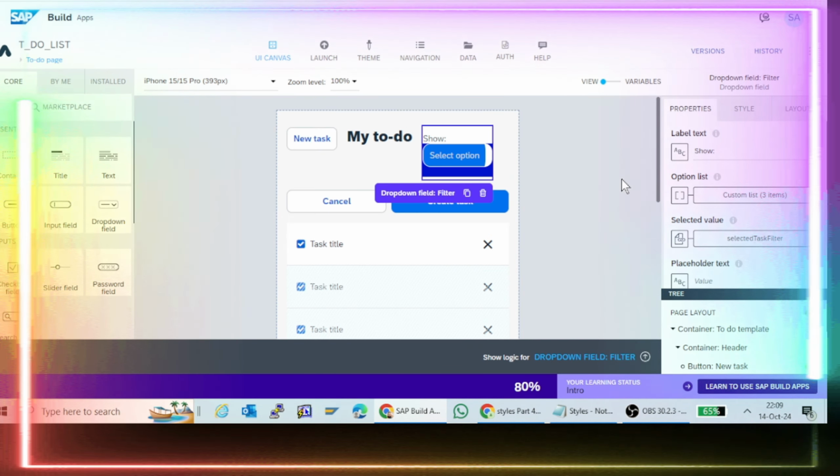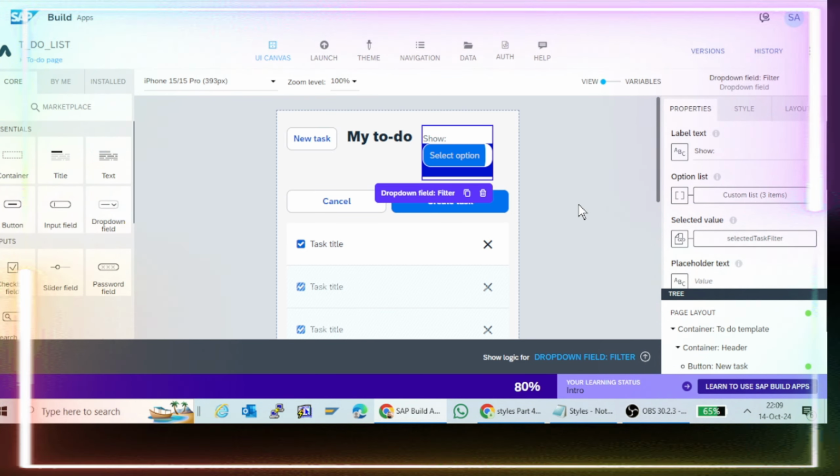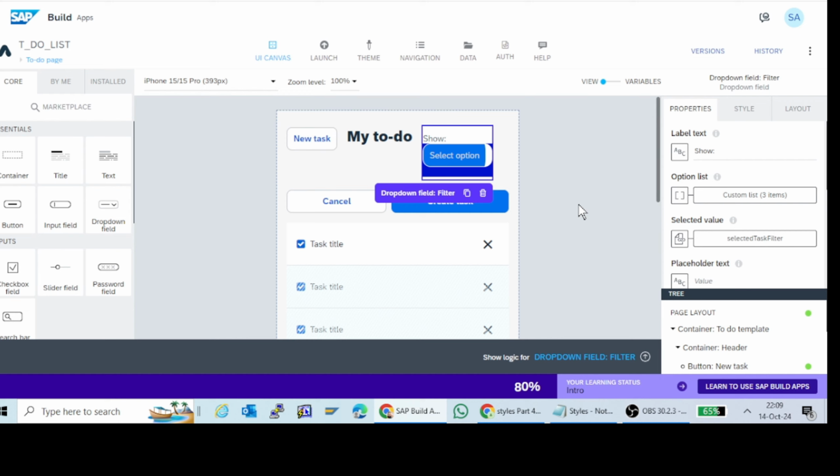Welcome to MSha Tech. Today we are discussing the user interface in SAP Build App. In this video we'll discuss how to access the style and how to change the color of background or any type of coloring, and then we will also explore how to change the style of a page in our app. So let's begin.